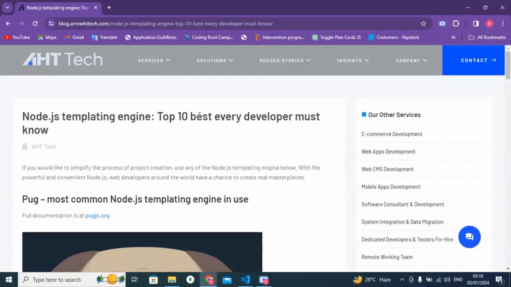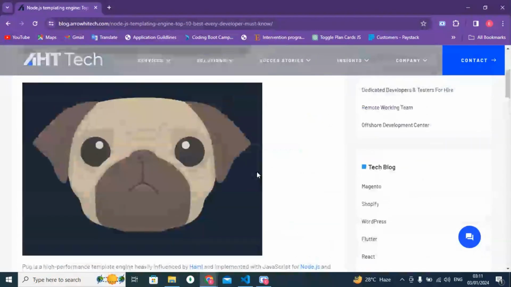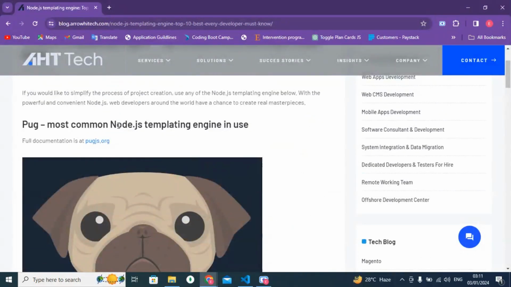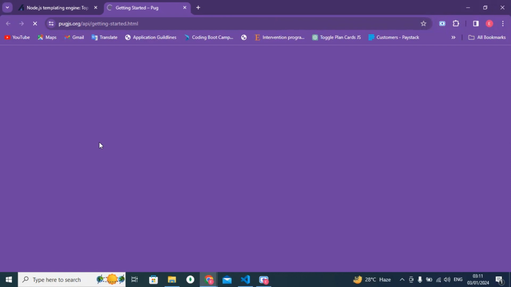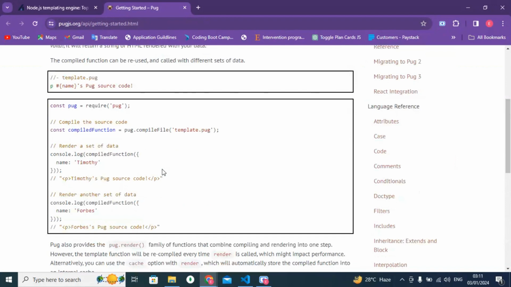Node.js templating engines: top 10 best developers must know. If you would like to simplify the process of project creation, use any Node.js templating engine below. With powerful and convenient Node.js, web developers around the world have a chance to create real masterpieces. So now we have Pug, the most commonly used Node.js template engine. Here you can see the full documentation of Pug, how it's been written and all that.